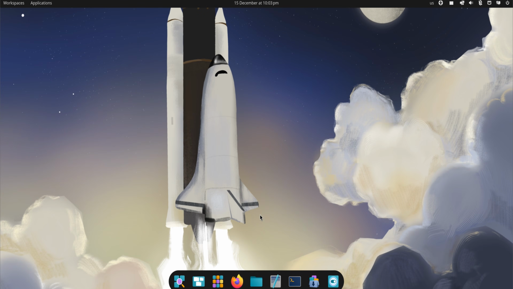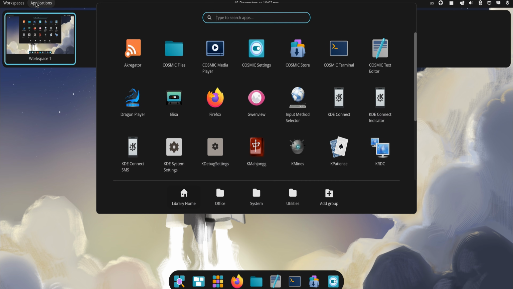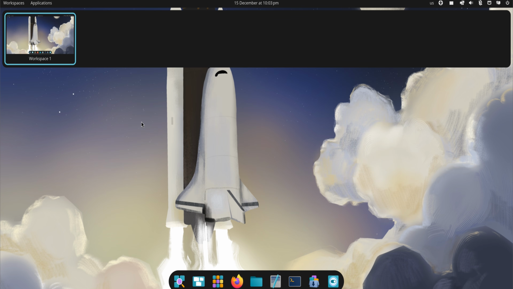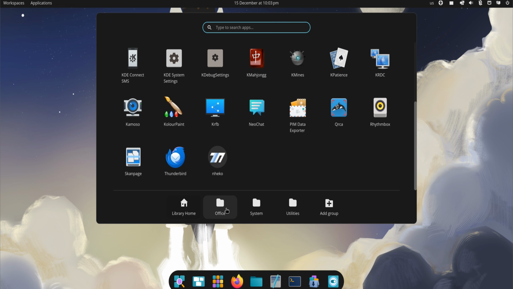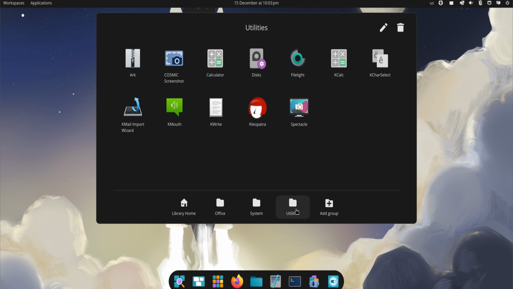On first login, Cosmic may take a few seconds longer to load. That's normal. Once it starts, you'll immediately notice that this is not GNOME and not KDE. Cosmic is a modern, Rust-based desktop designed around keyboard-friendly workflows, clean animations, and Wayland by default.